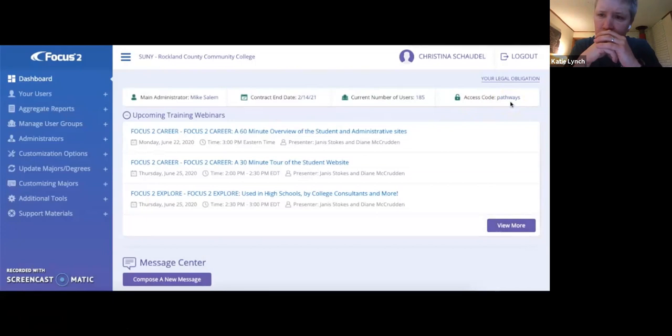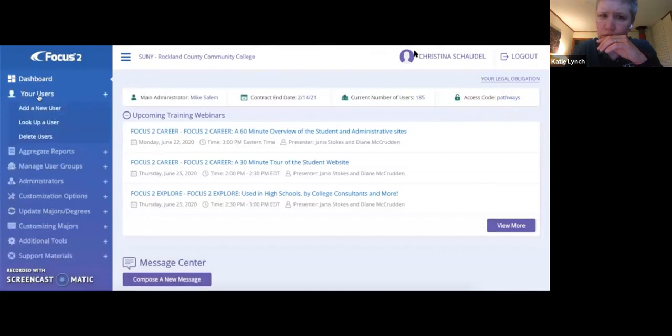If you were looking up a student individually, you would click on Users. Now, just as a heads up, our particular access is going to look a little bit different than yours, as we are full administrators and we have a variety of different tools that help us to really tailor RCC to Focus2. So if you notice that there are certain features on your side that aren't on our side, that's the reason why.